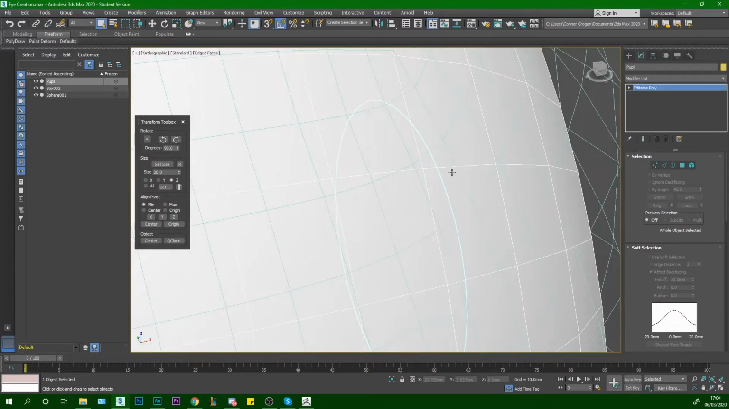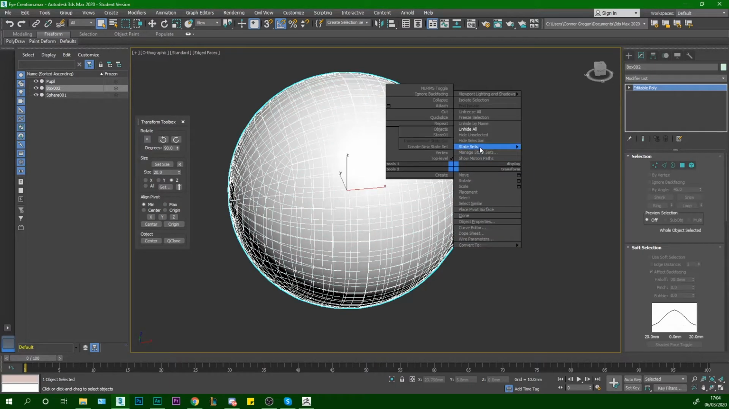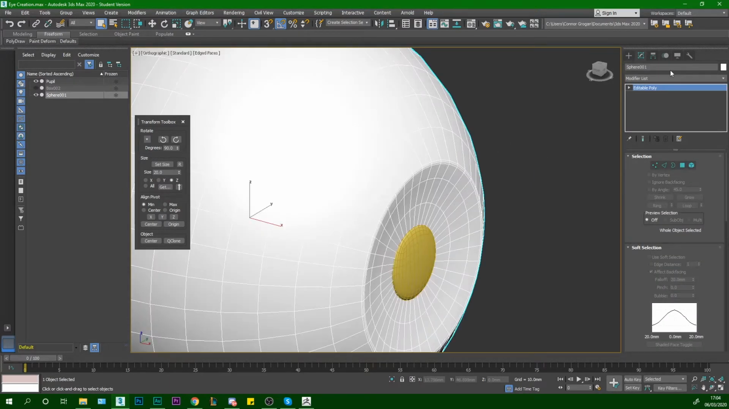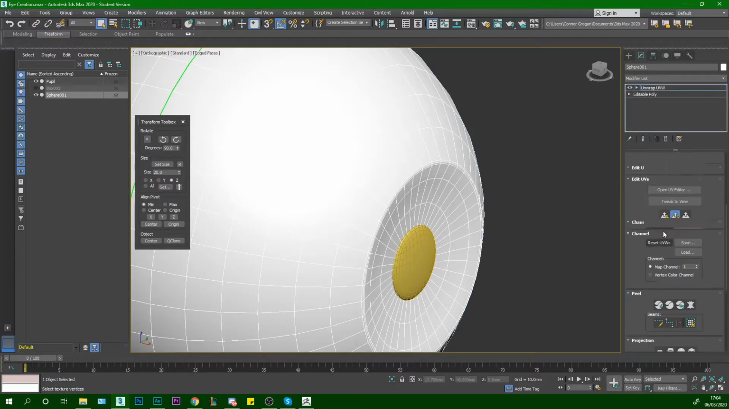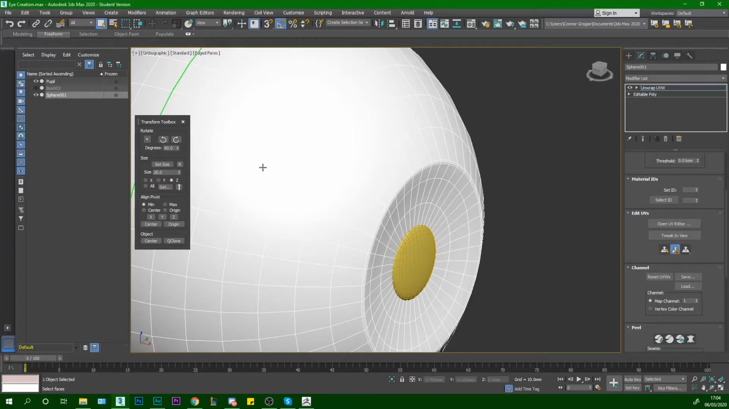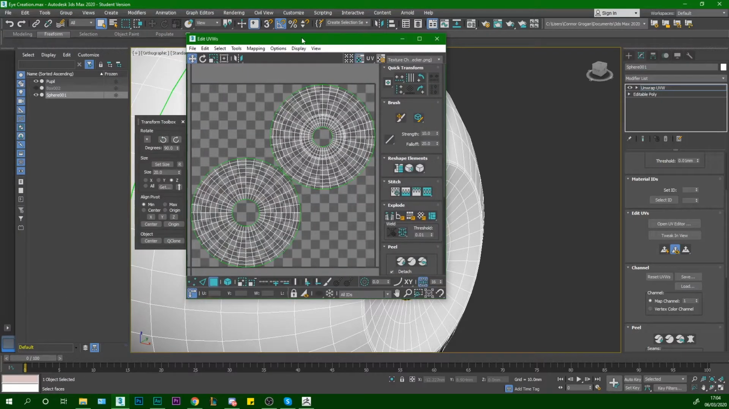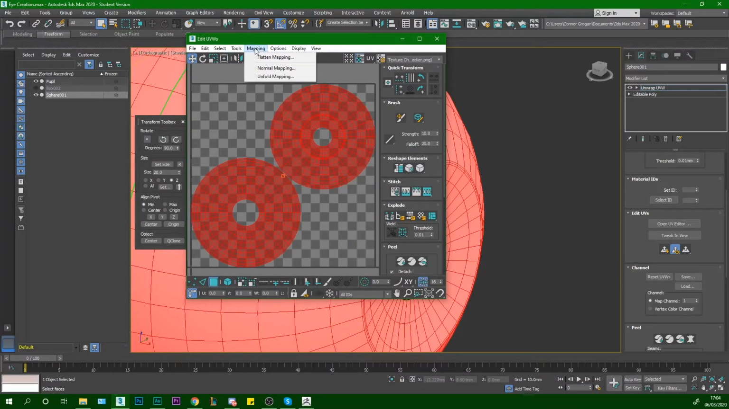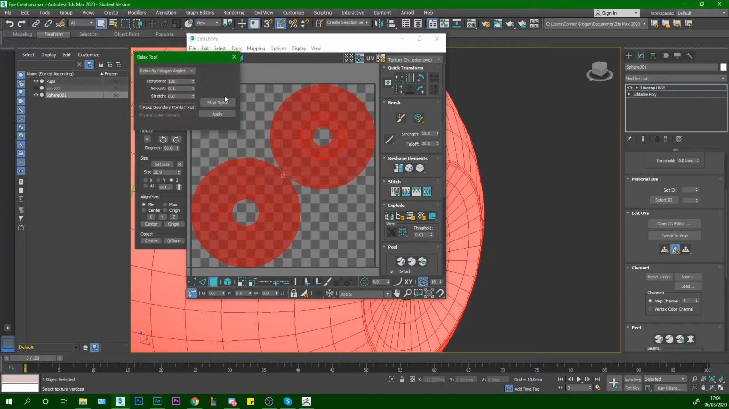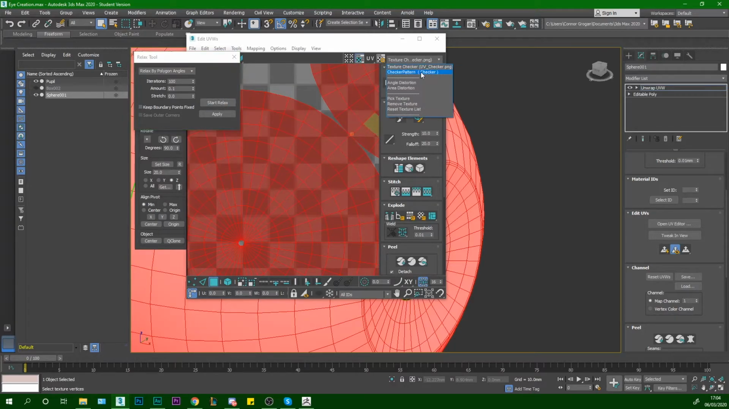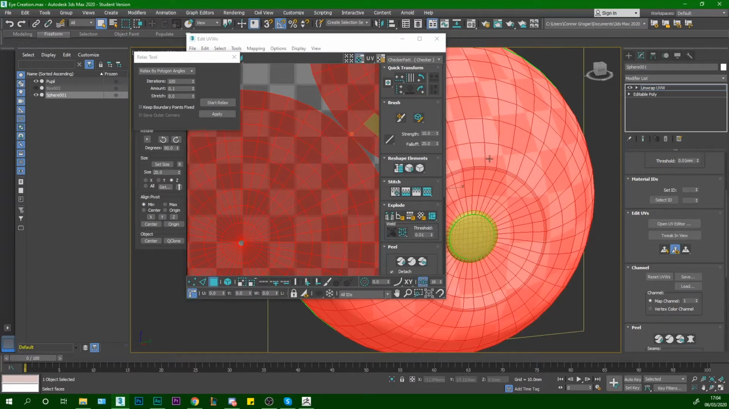There's one thing I want to do. Not to this one, but to this one, is just make sure they are relaxed and they're not too out. Go to Unwrap UV. I'll move this over again. Select all. Let's go to Relax Mapping. Here it is. See how that looks with a checker pattern?